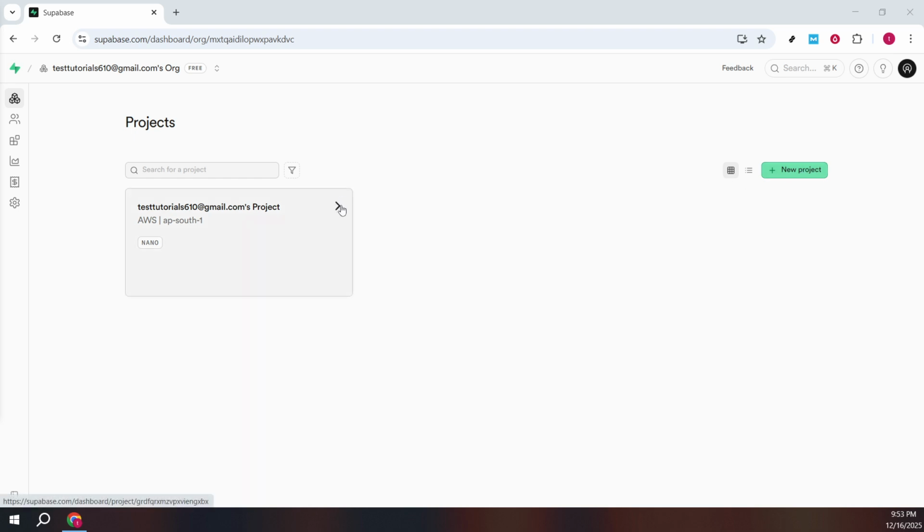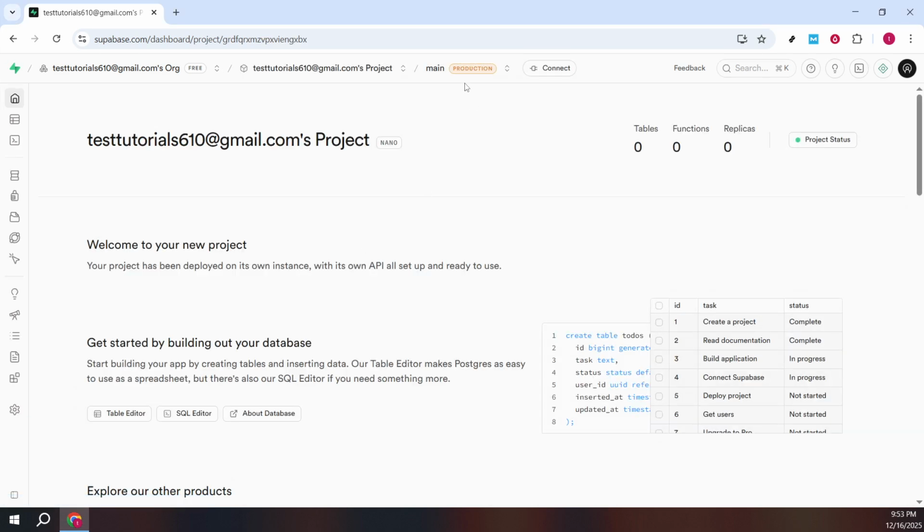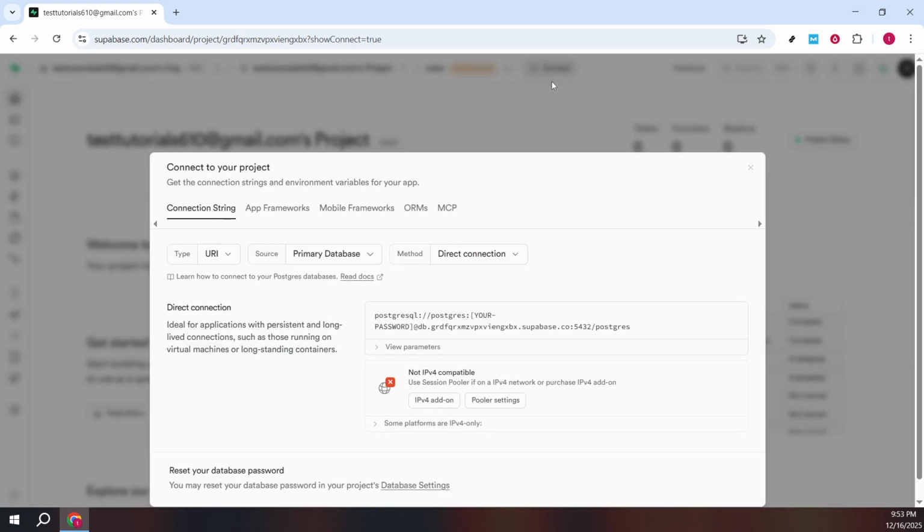Once you're inside the project, look toward the top of the page and click Connect. This opens a panel designed to give you ready-to-use connection details for a variety of tools and languages. In that panel, switch to the Connection String tab. This is where Supabase presents your database credentials in formats that different clients can understand.